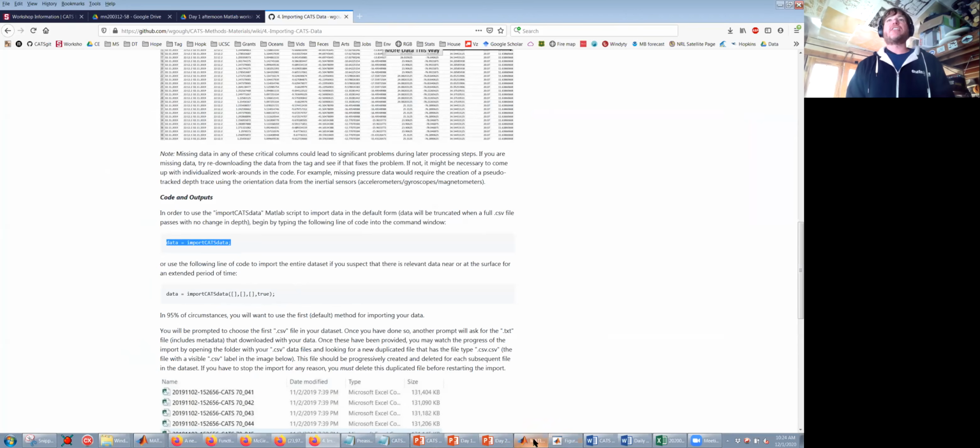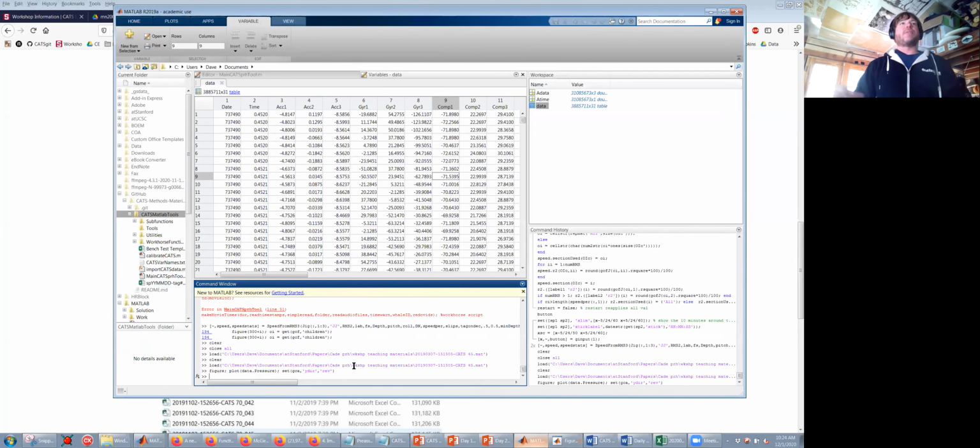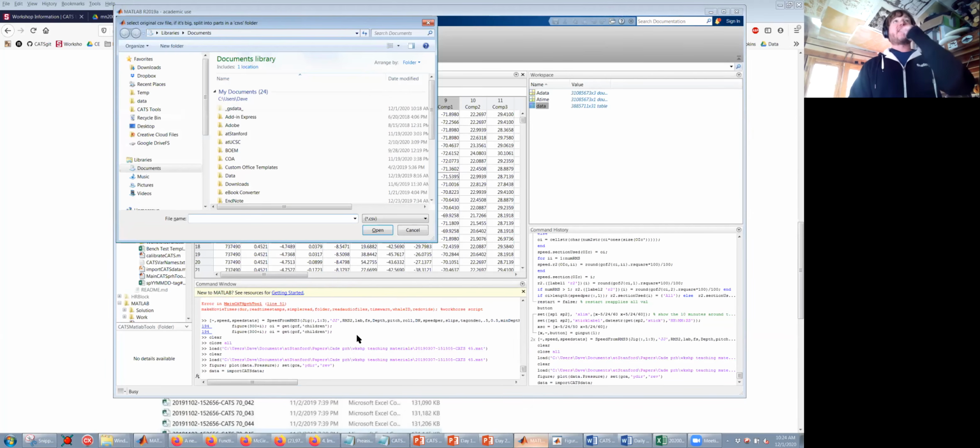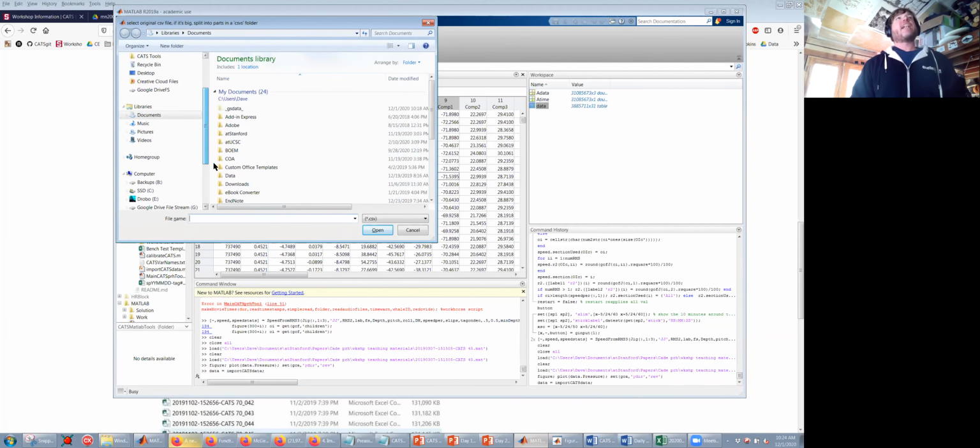So basically, we're going to send you to breakout rooms for 5 minutes and we'll come back and hear Jeremy's introduction. But your script is just going to look like this. You're just going to try to run import CATS data, and then it's going to ask you to select a file. And the file that I want you to select is the calibration file.